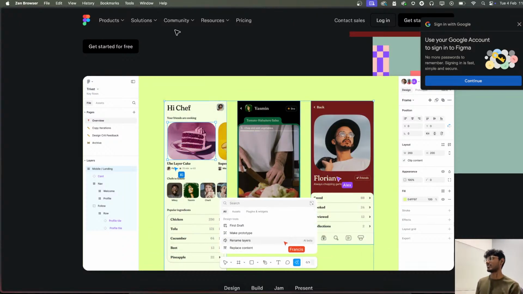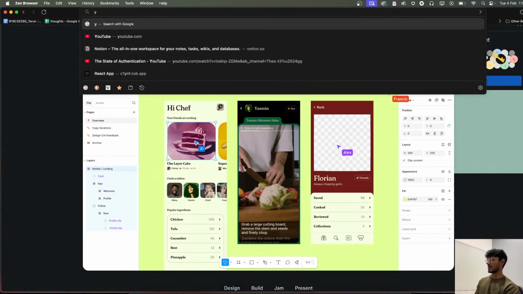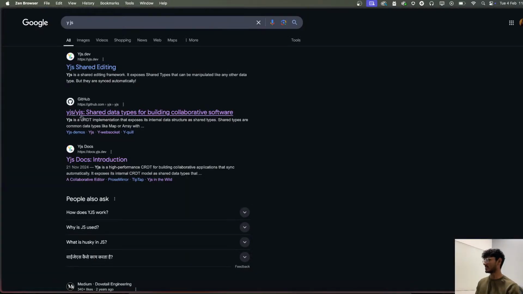So I was thinking of using something called YJS. Was it YJS? Yes. Basically YJS allows you to build collaborative software. It manages all the conflict resolution and all that stuff directly, so that's pretty cool.